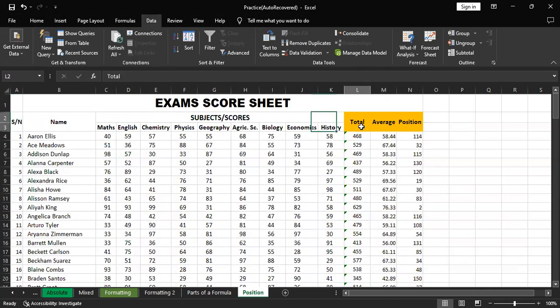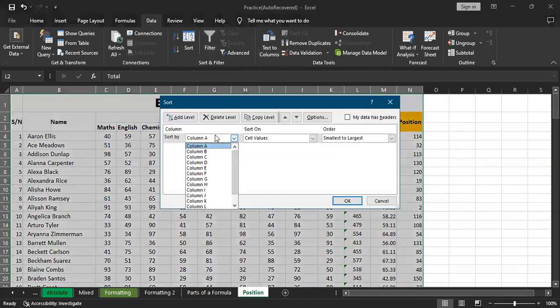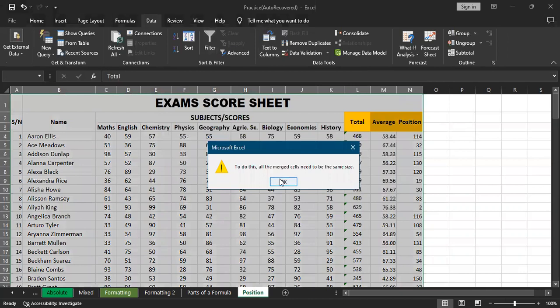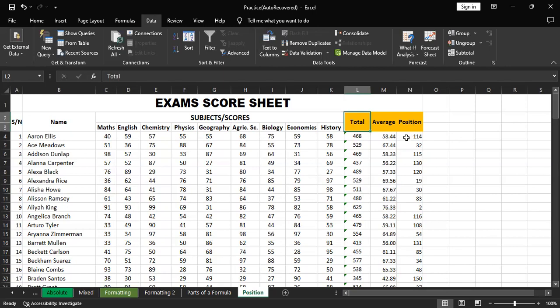Okay, let me just click total here and see what it's going to give me. Column A, B, C, D. That's not what I want. Okay, let me just use column A. In this case, why it's doing that is because I've merged some of the cells, so it's not picking up that serial number there. So I'll choose column A here, smallest to largest. Once I click that, you see, to do this, all merged cells need to be the same size. So let's leave that for now.